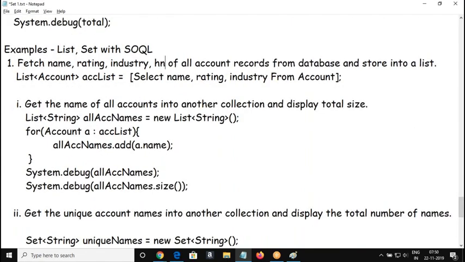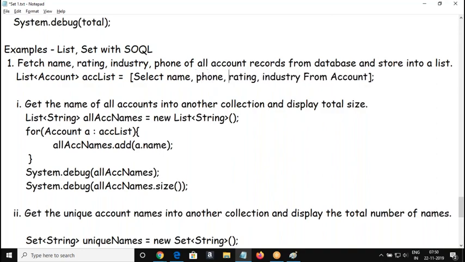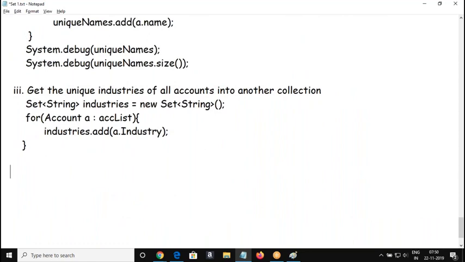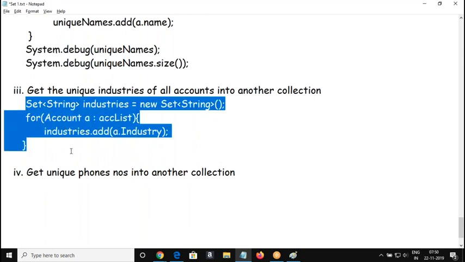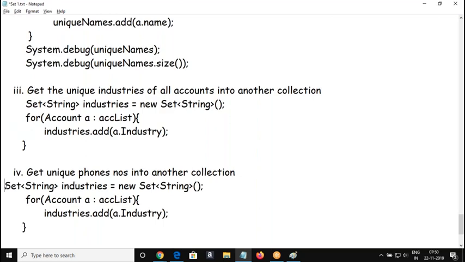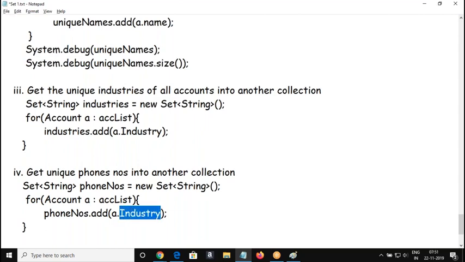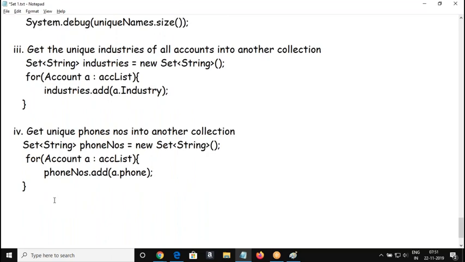Suppose I get a phone number here. Get unique phone numbers into another collection. When I say another collection, then what is the data type of the phone number? The same type of set you will declare. That's all. Will you follow this? So this time the set is going to be phone numbers. Okay. So we are going to collect all the phone numbers without duplicates. And the field whose value you are going to add is going to be phone. Will you follow this? It's clear to all of you.